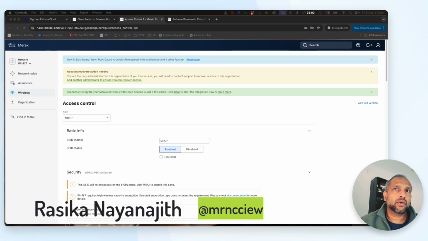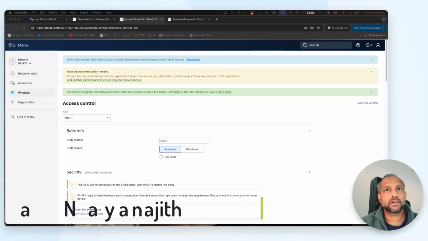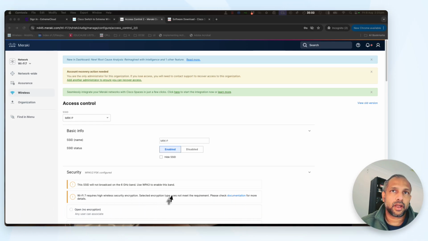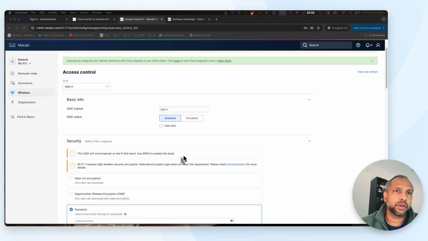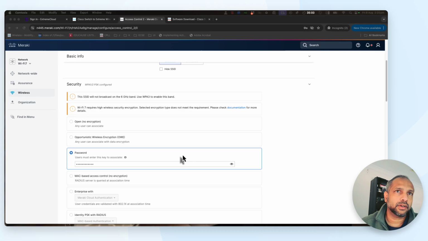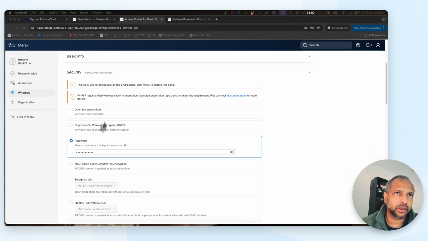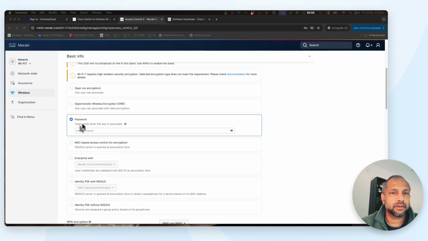So in this video, we will look at how those security configurations, AKM values, different AKM values are being manipulated. I'm using a Meraki as an example. I have an SSID called MRK-P. From the security point of view, you can see different security methods. You can configure it as Enhanced Open, or password based like WPA or WPA2 personal, or 802.1X.